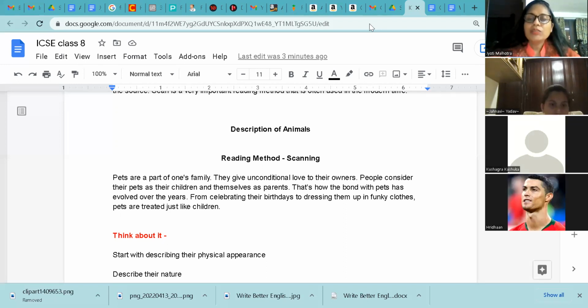Yes, ma'am. Pets are a part of one's family. They give unconditional love to their owners. People consider their pets as their children and themselves as parents. That's how the bond with pets has evolved over the years.